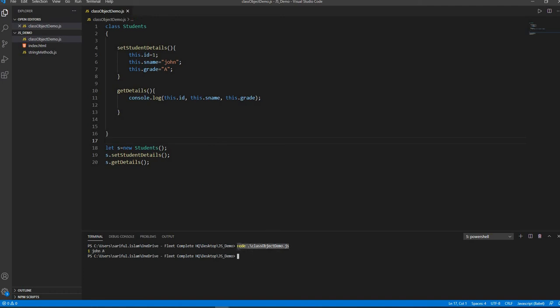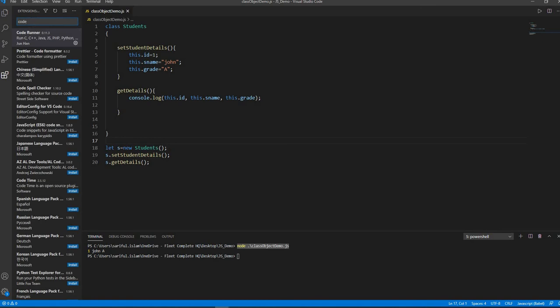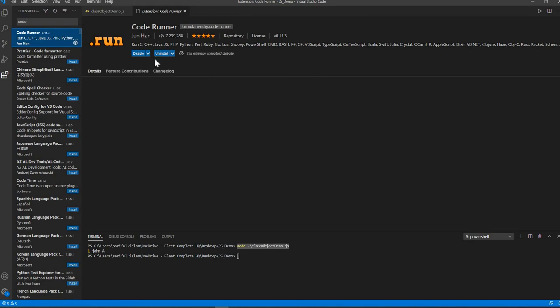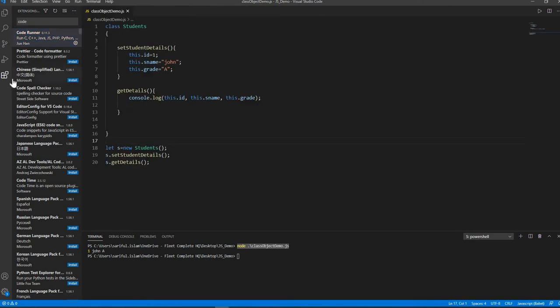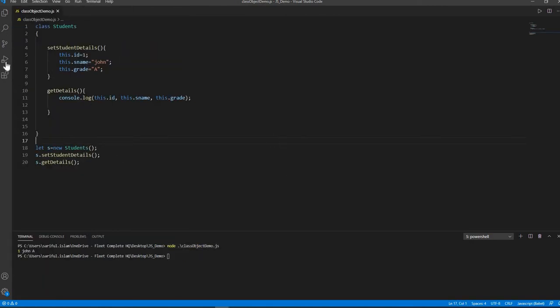Every time we use node and the JS file name, instead you can use an extension called Code Runner. If you click up there, you can type code, and you will find Code Runner. Click this one and install it. I already have it installed, that's why it doesn't show the install button. So you can install it.